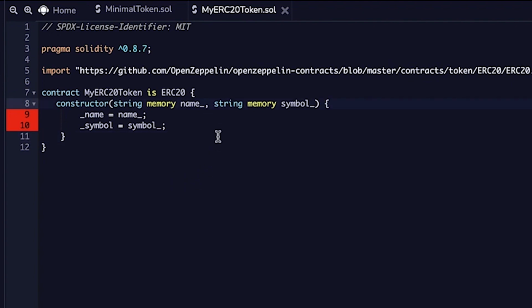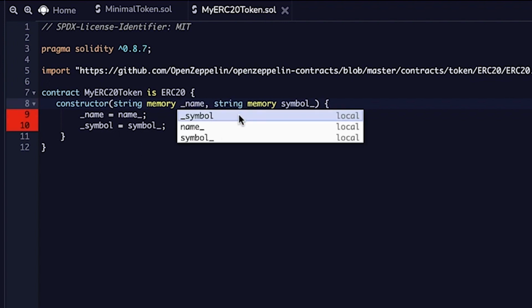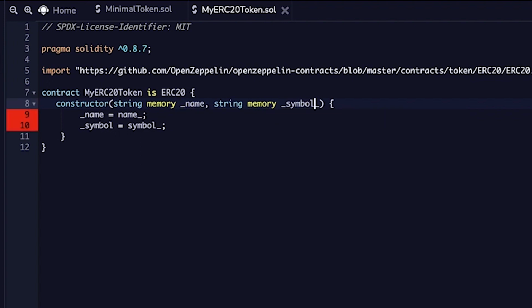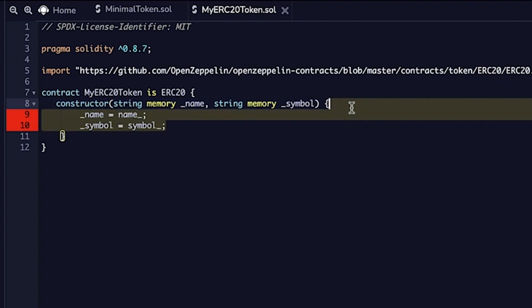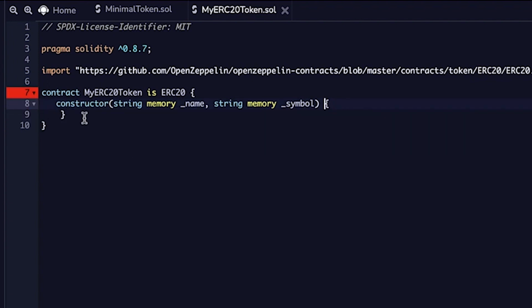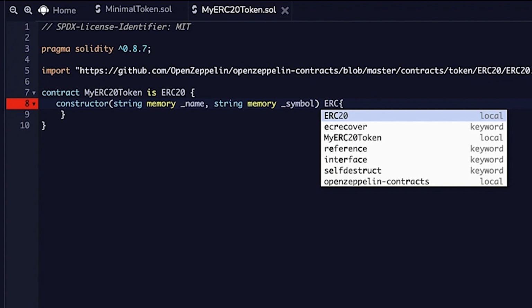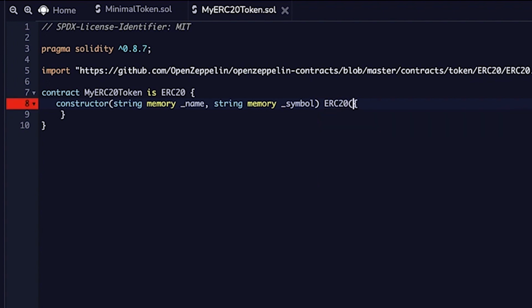And I personally like to use the underscore at the beginning. So that's just a simple preference. Okay. So at construction, we are gonna pass the name, the symbol, and then we need to initialize the ERC20. And to initialize, we simply say ERC20, and we are going to pass the name and the symbol that we are receiving. And then we will have automatically a ERC20.